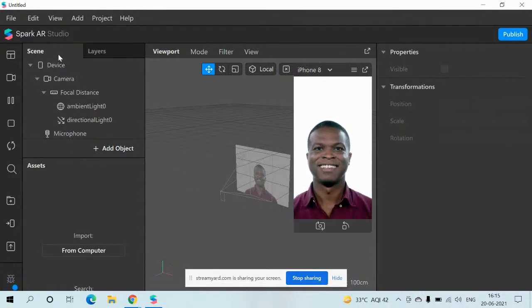It's basically like an index that shows what all effects or objects we have added in our AR effect. Just below the scene panel is the assets panel, which has an option to import files from our computer that we can include in our effect. Also, it has an option to include files and objects from the AR library.